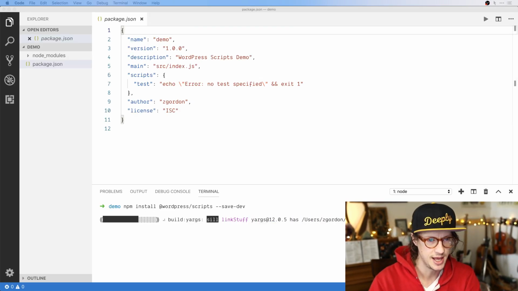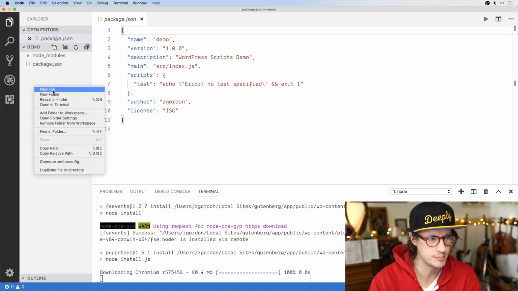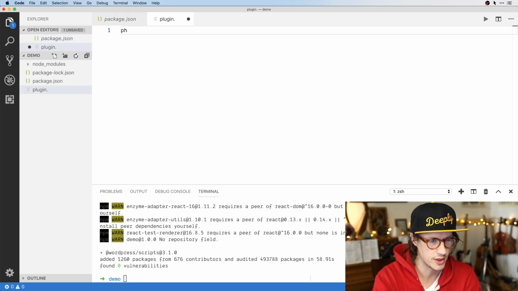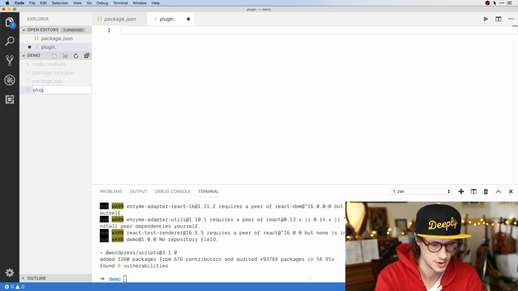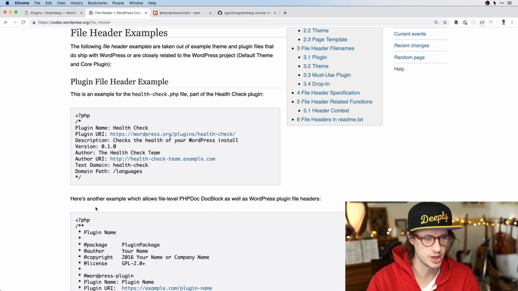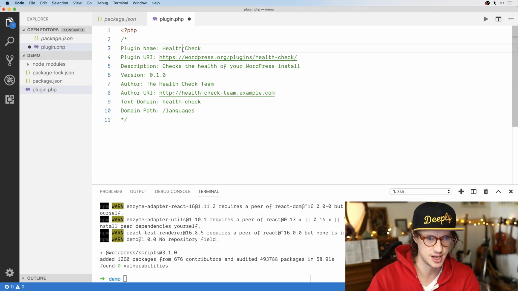initializing. And I'm just going to start doing some other work while it's finishing up. So I know that I need a main plugin file. So I'll just call that plugin. It looks like it's already .php. And I'm just going to copy over basic information for a plugin. That's pretty standard stuff. And we're going to call this WP Scripts demo.